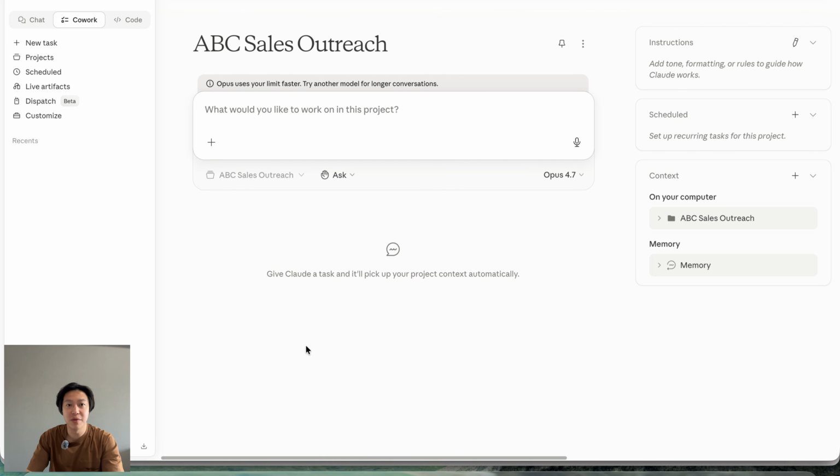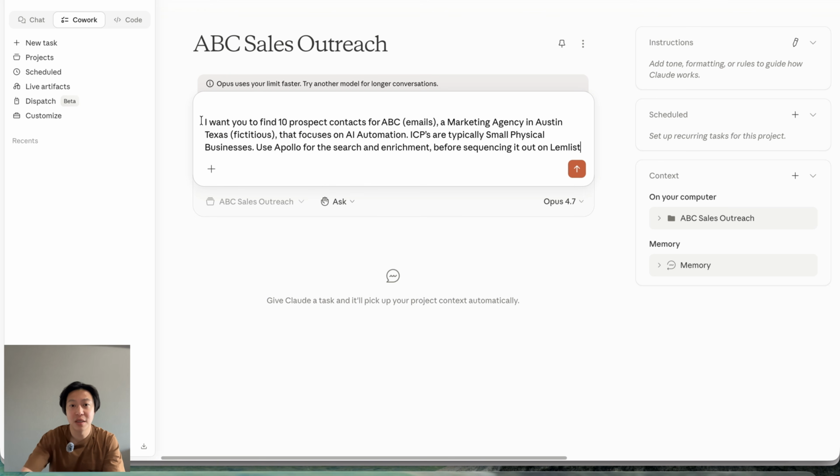Okay, so the second use case that we have is sales outreach. Again, I've created a blank new slate project called ABC Sales Outreach. Here I said, I want you to find 10 prospects, contacts of ABC, a fictitious marketing agency in Austin, Texas, that focuses on AI automation. ICPs are typically small physical businesses. Use Apollo for search and enrichment before sequencing it out on Lemlist, which is the outbound sequencing that we're using.